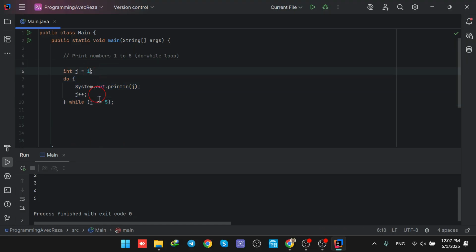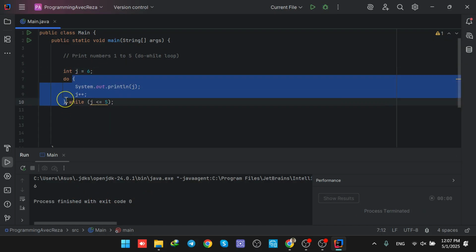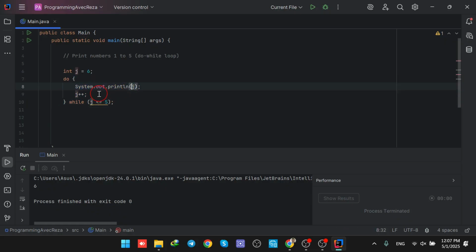So let me change this number. So now j equals 6 and I run the code. So what happens here is that we see j equals 6. We are going to execute this part of the code, saying that print j and increment this value. So j is being printed and then it is being incremented, and we are checking j, is it less than or equal to 5? No, therefore we are not having anything else because now j is 7.